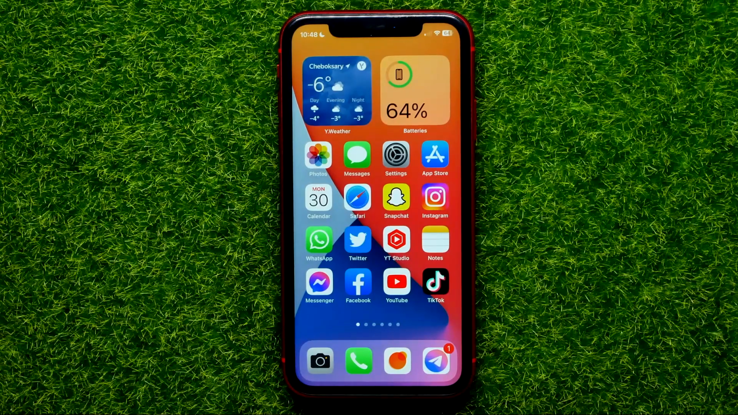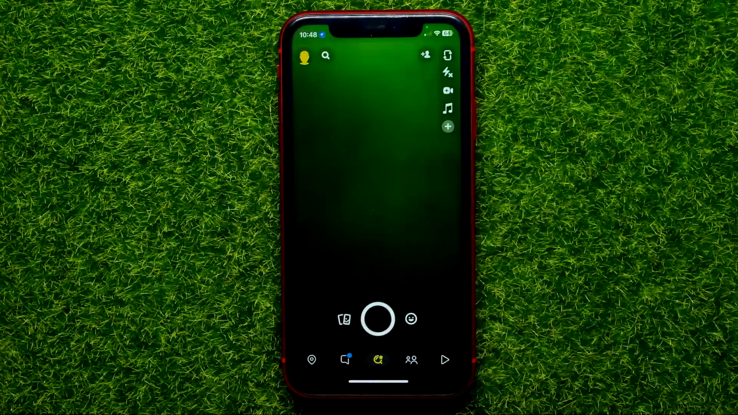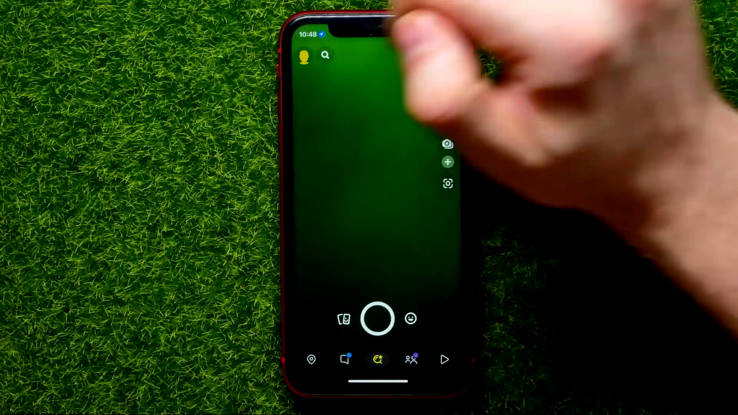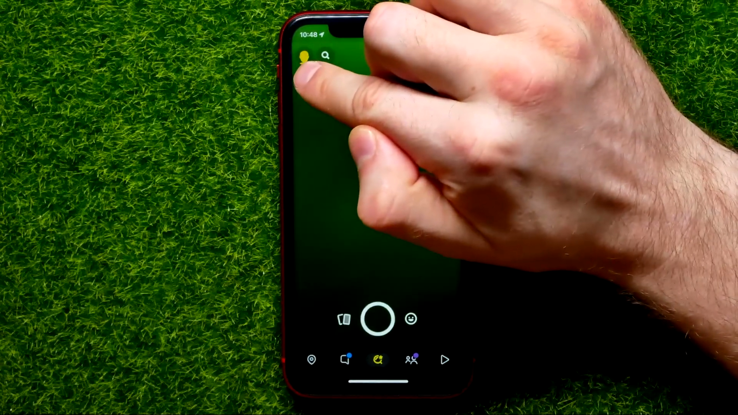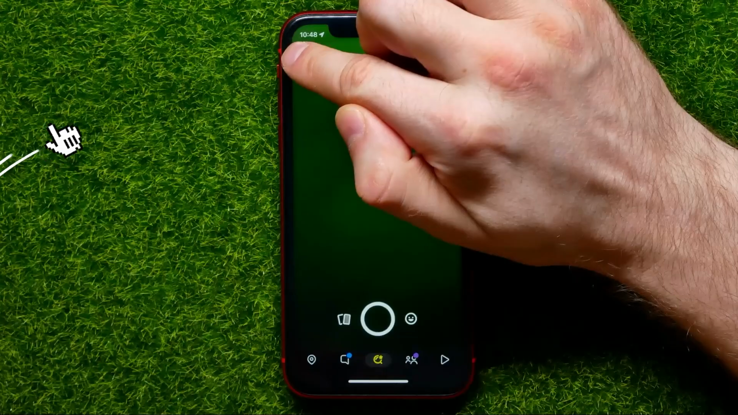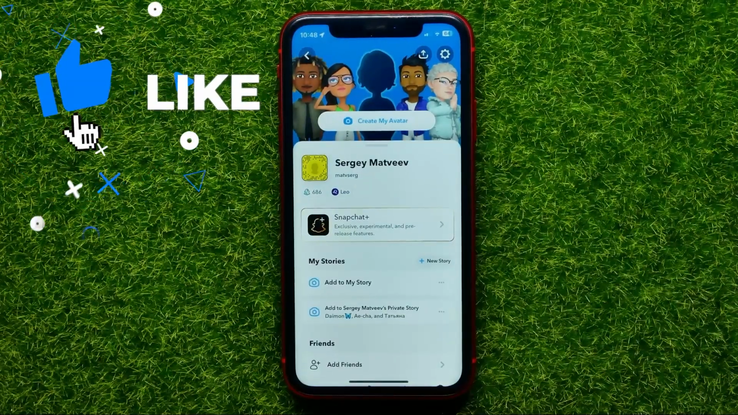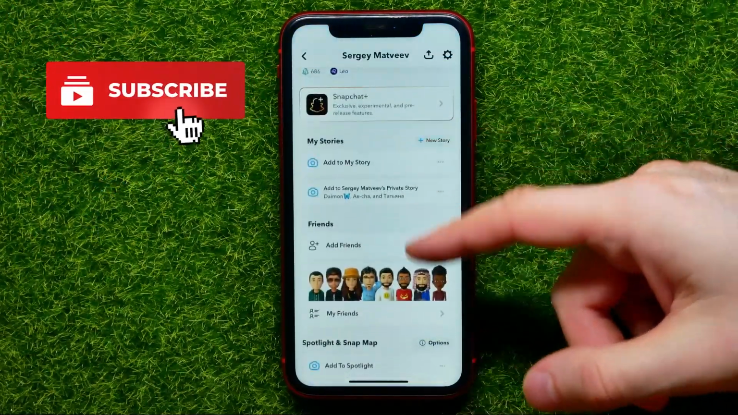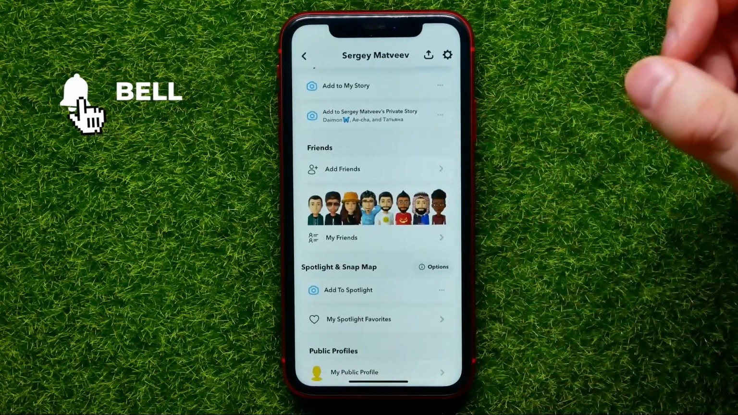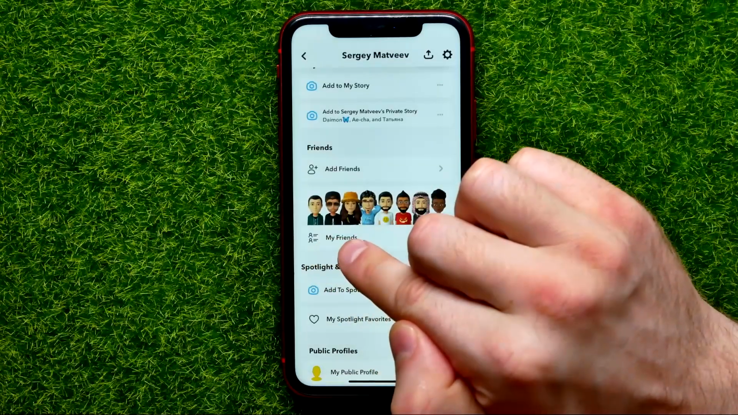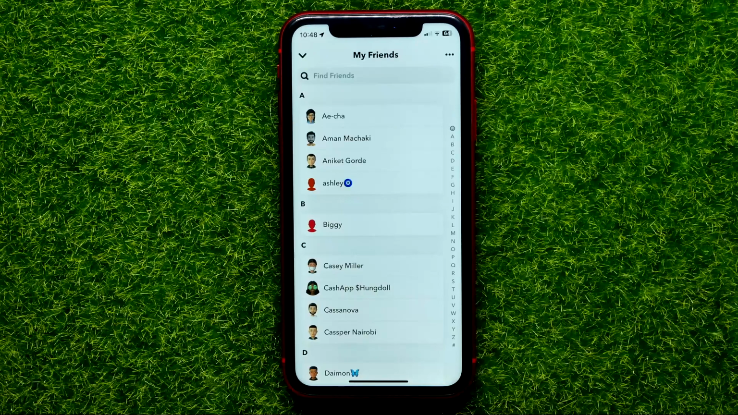So let's begin, and first open up the Snapchat app. Then tap right here at your profile picture or at your Bitmoji, and then just scroll down until you find My Friends. Just get into it.